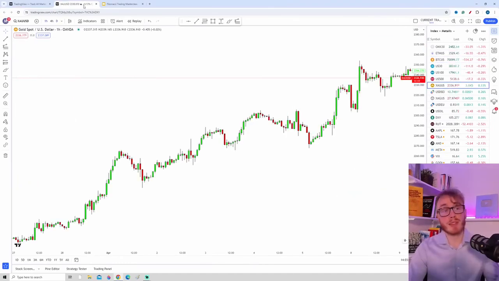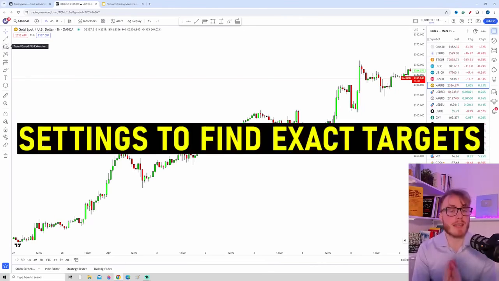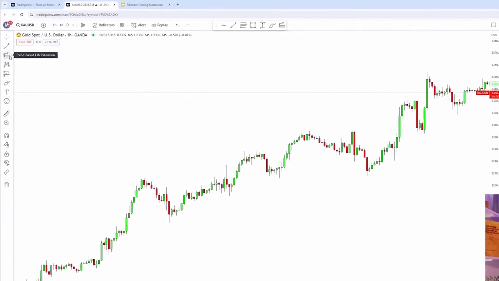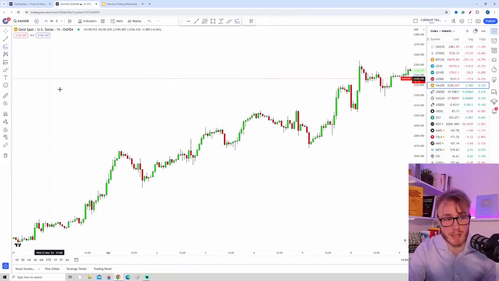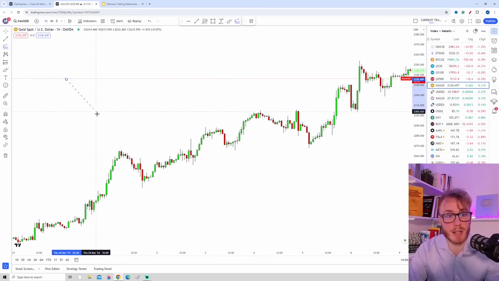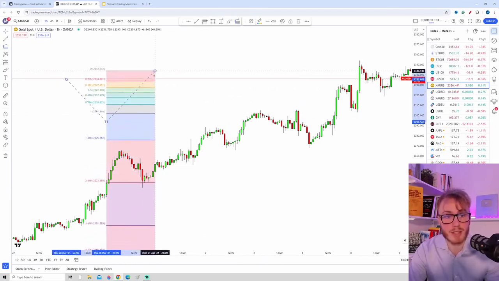So now last but definitely not least, let's take a look at the settings to find exact targets. For this setting, we are not going to use the fib retracement. We're going to use the trend-based fib extension. So make sure that you choose this one right here, and then you want to drag it out on the chart. You need to press at 3 random points, and you can do this anywhere on the chart.